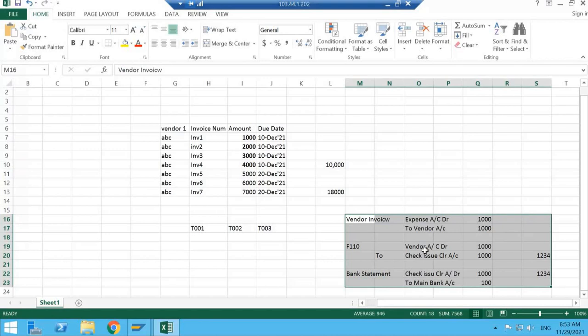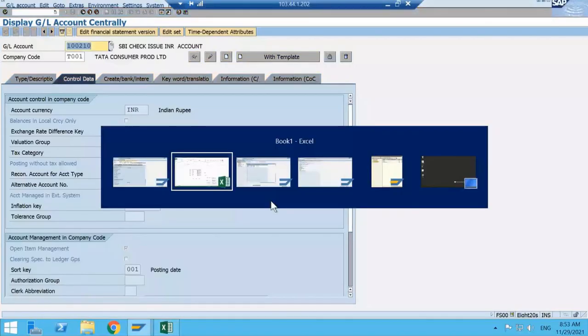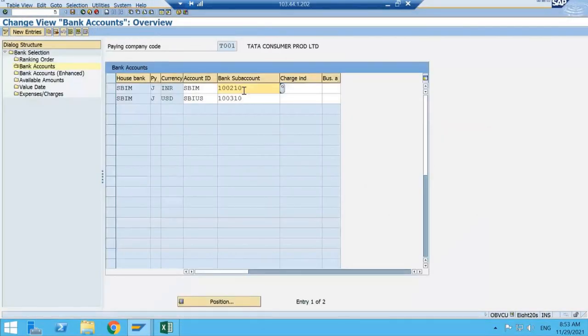So they will ask you to explain why you want to hit the main bank account when the funds have not actually been debited from your account. So it will always hit your clearing account, not your main bank account, and this is the place where you specify your clearing account. So here's the place you specify your clearing accounts. First we specify the ranking order. Second, we specify the bank sub accounts which have to be hit during the F110.